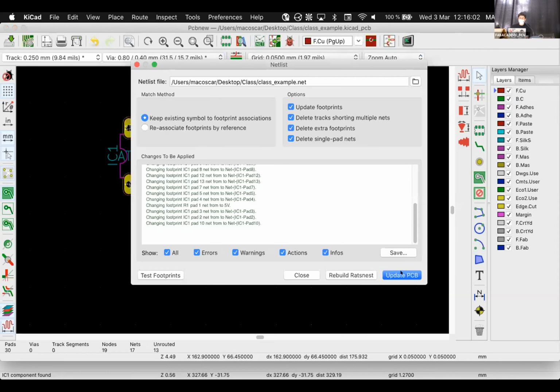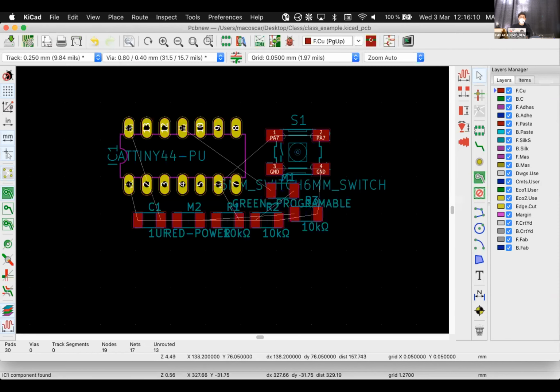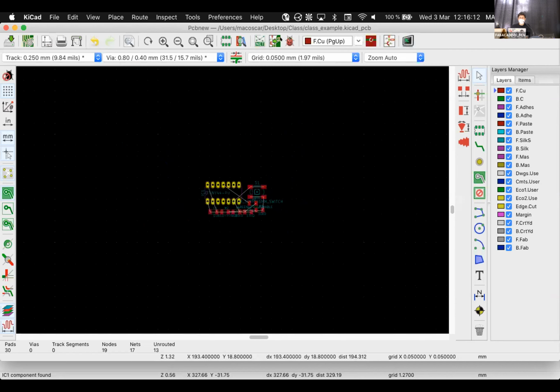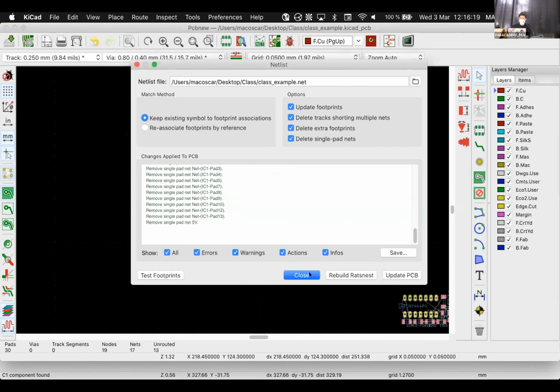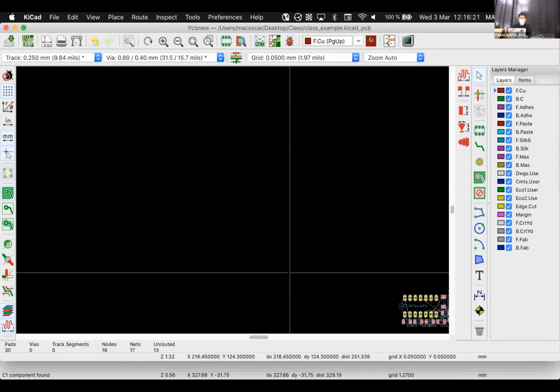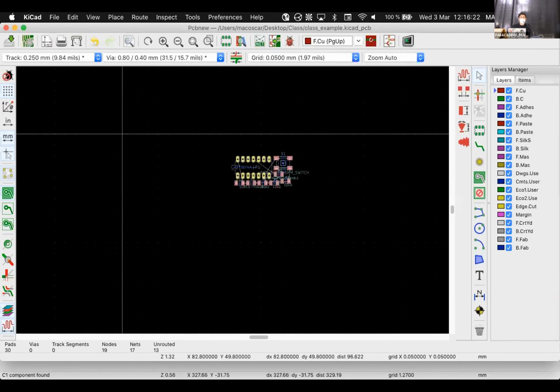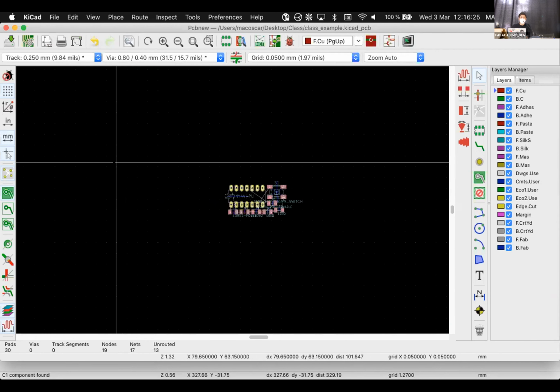Yeah, so when you're here, you update PCB and then close. And once you close, you have the components. Let me delete this. Net, update PCB, close. And you see that this goes like this. Do you have no errors?